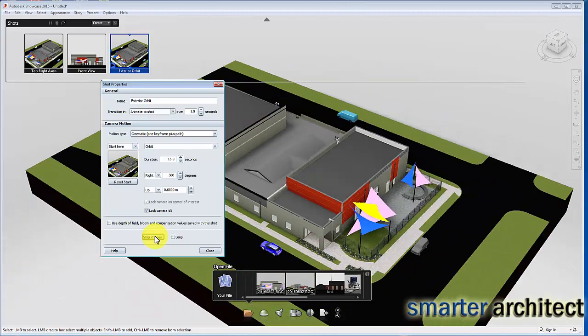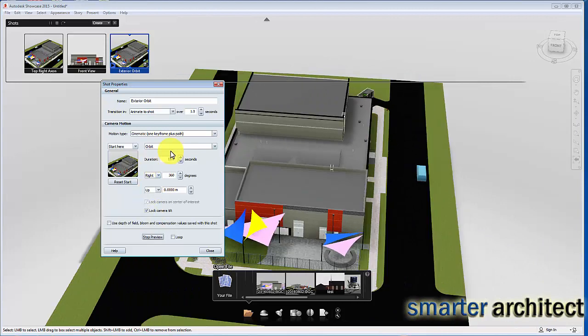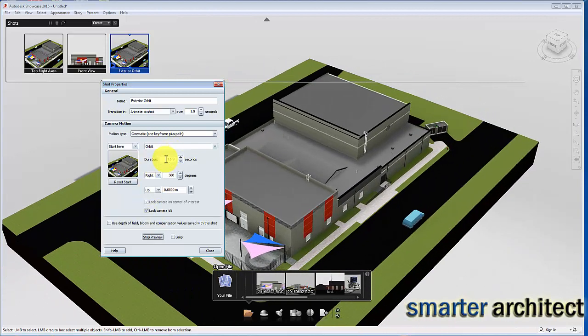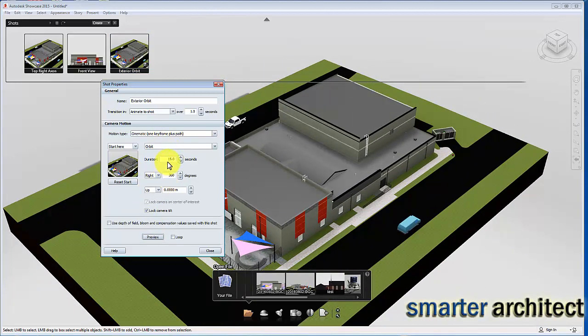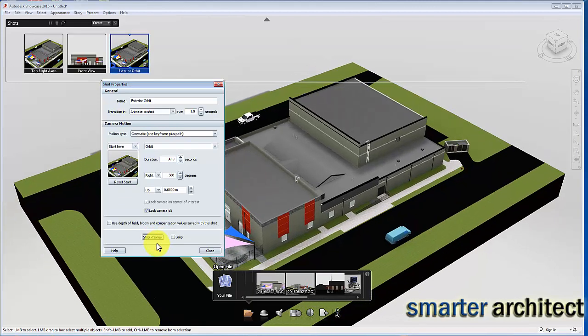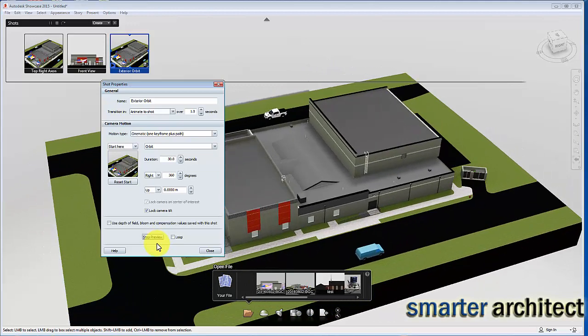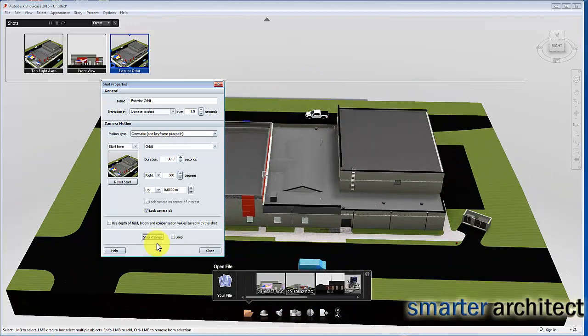So maybe that's a little bit too fast. Maybe we do want to leave it at 30 seconds, but you'll see that it will just stop at one revolution, which is that full 30 seconds. And I'm just going to hit OK. Preview again. And you'll see it very slowly rotates around the model.